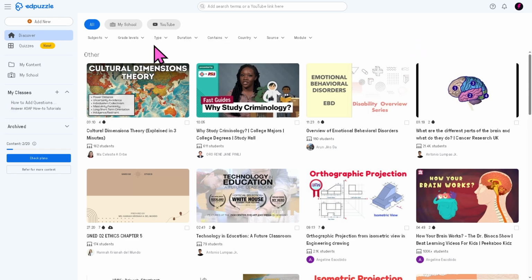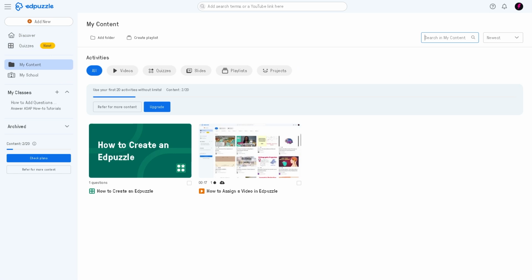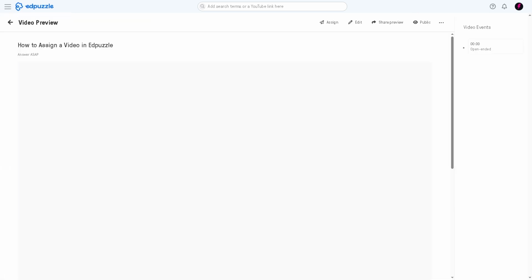And then go to the left side area of the navigation dashboard and click My Content, because this is where all your saved and edited videos are stored. Okay, so right now I have two videos and I'm going to choose the second video, which I wanted to assign to a specific people, to a class.